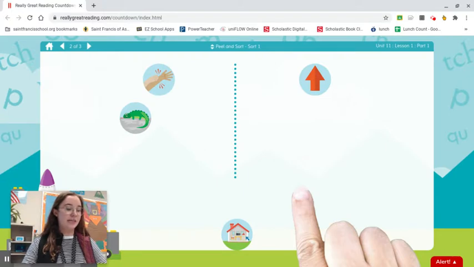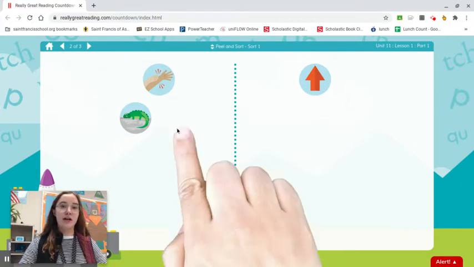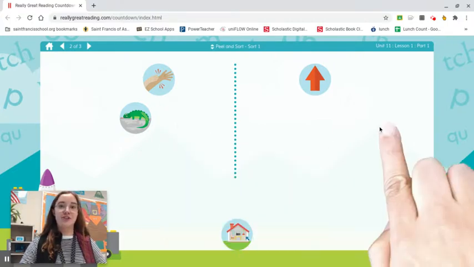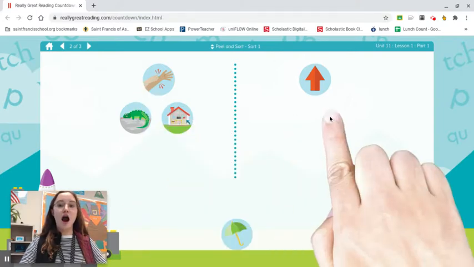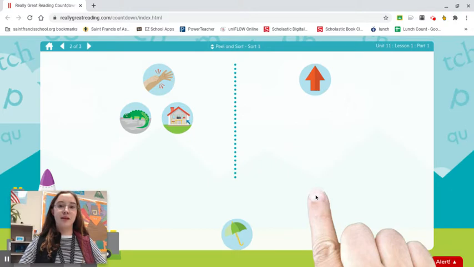Inside. What's the beginning sound in inside? I. Should we put it beneath itch or up? Itch. Umbrella. What's the beginning sound in umbrella? Should it go to itch or up? Up.